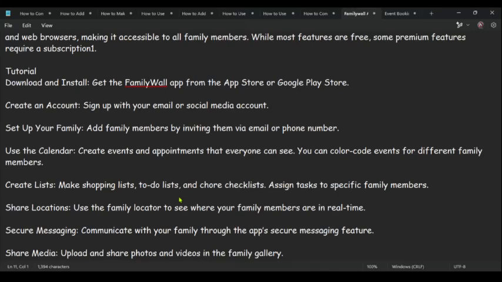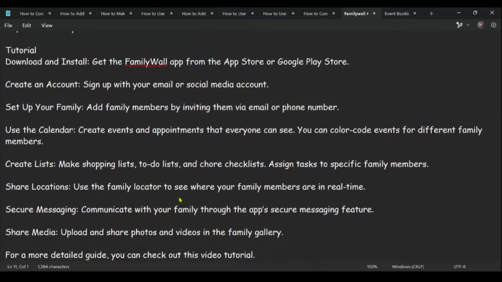Assign tasks for specific family member. You can also use the family locator to see where your family members are in real time. You can also communicate with your family through the app secure messaging features. You can also upload and share photos and videos in the family gallery, and you can also add more details or more guides for checklist.